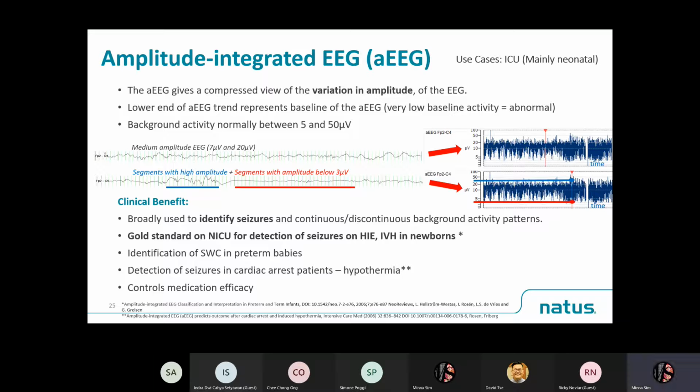And to put it simply, aEEG uses the standard minimum-maximum amplitude trend as illustrated in these images. The blue line refers to the maximum amplitude, while the red line is the minimum amplitude. So this is depicted in the aEEG on the right side over here.